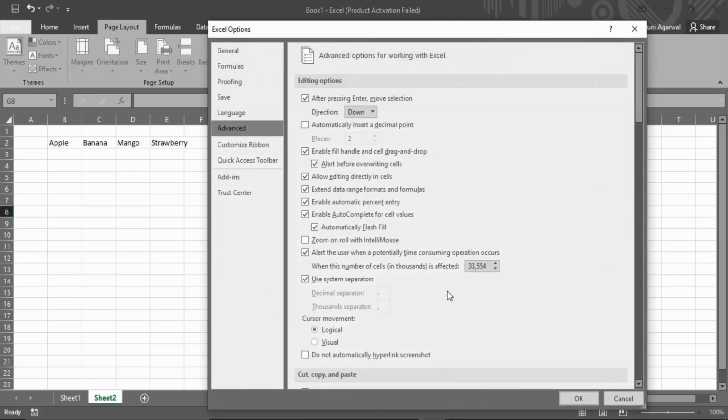So now this would be a predefined list in Microsoft Excel. You can use it anytime you want. That's all for this video.